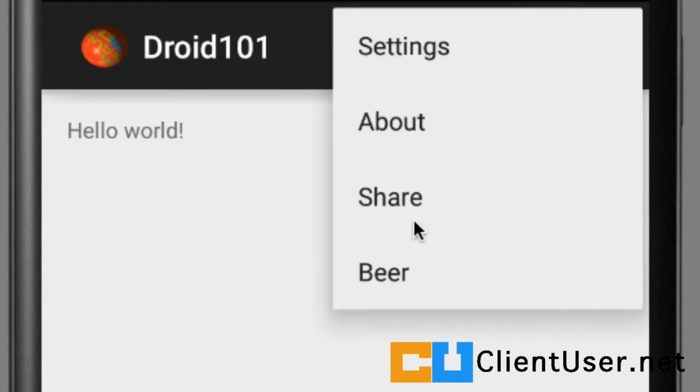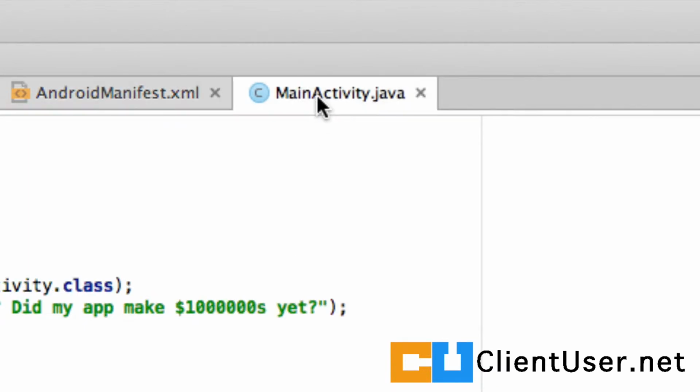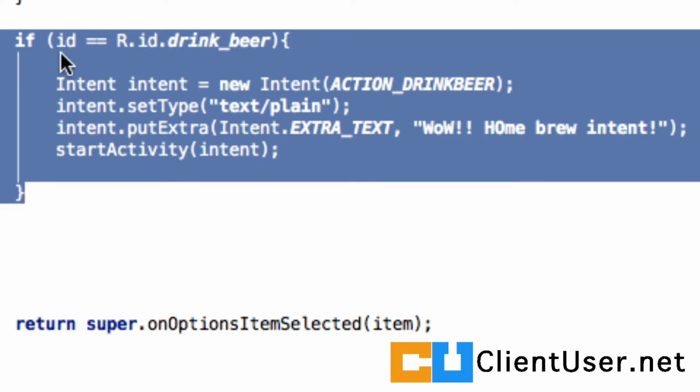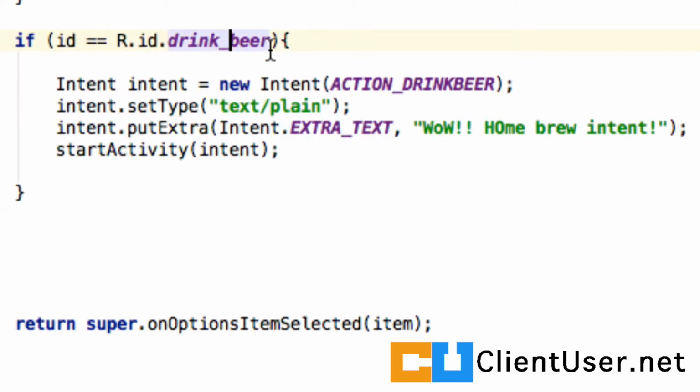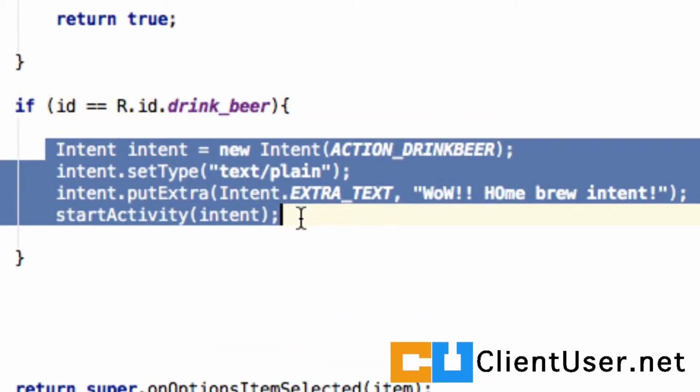If I show you the app, I've already created a beer menu item and given it a unique identifier. I'll leave that up to you. We've already created three. I think by now you know how to do it. Let's talk about the code a bit more. So if we go into our main activity and we look at the handler for the menu, I've given it the ID of drink beer. And you can see you have to follow the same implicit intent procedure here to add data.